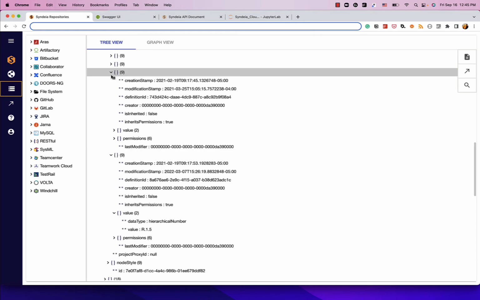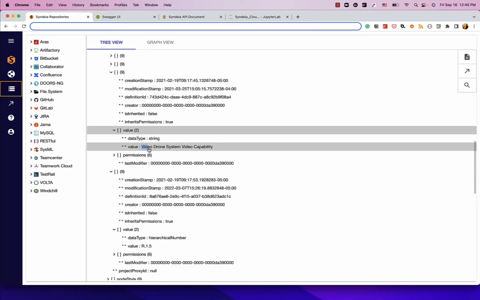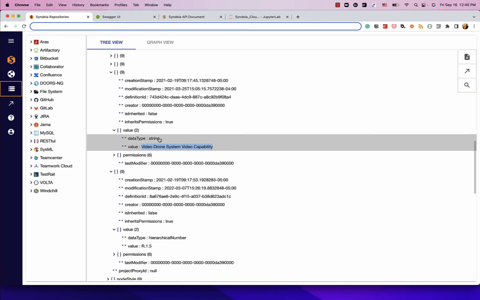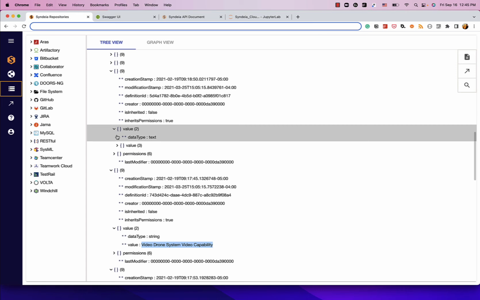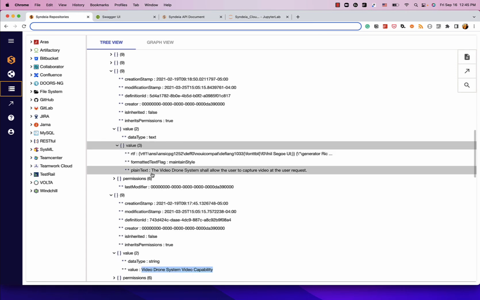And if you look at the second last, it will probably have the name of the requirement, which is the video drone system video capability requirement. And if I expand another attribute here, I would have the value, which probably is the text of the requirement.